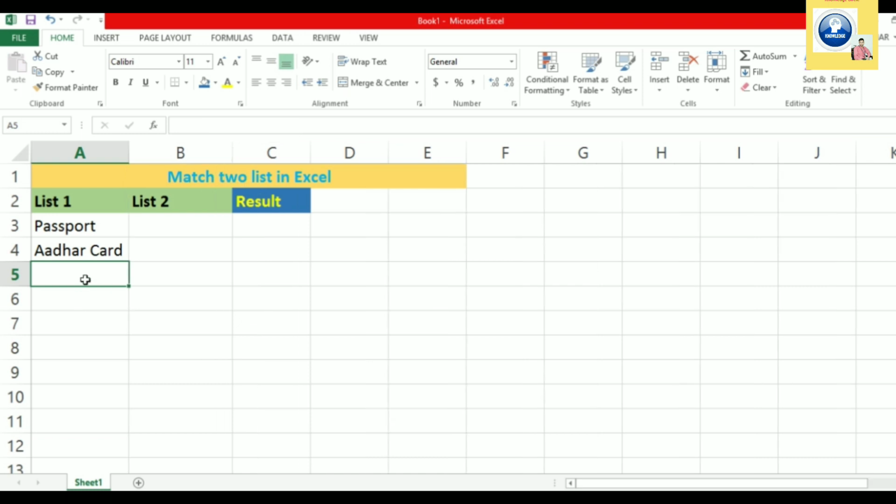in list two. So here we are writing passport, Aadhaar card, ration card, and then let's write the next one, PAN card. Then next, voter ID. In this way, we complete our list one, where we have five different items, and then we will create list two, where we will have the same kind of information or some different information.